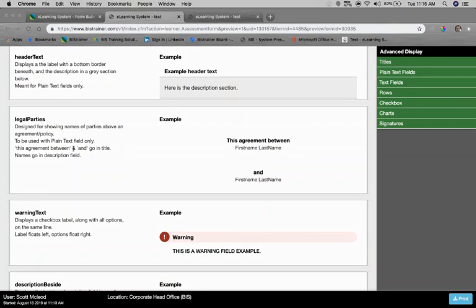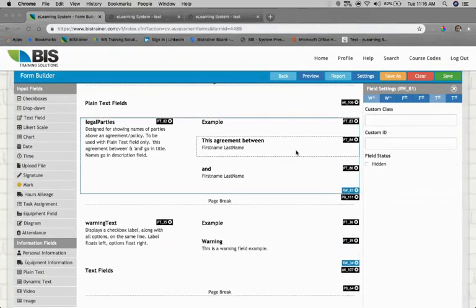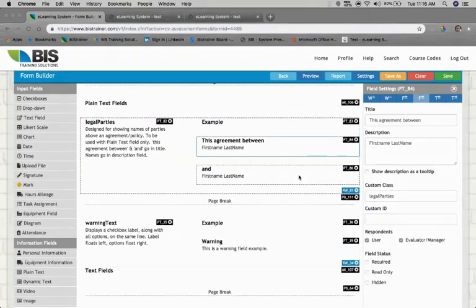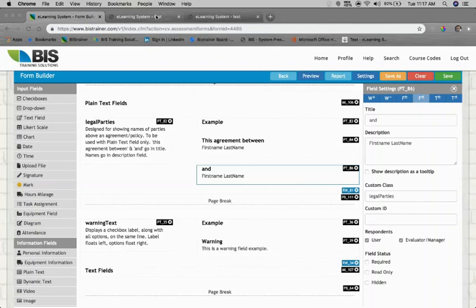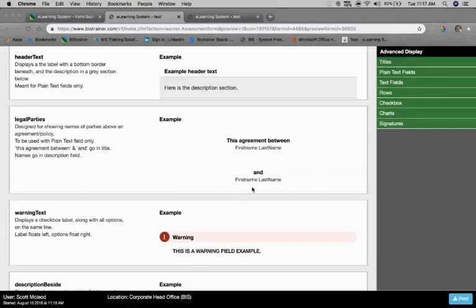The next one is interesting if you are utilizing the system to generate contracts for employees as part of an onboarding process, let's say. You have the ability to apply the legal parties field, and that will then show the parties one above the other in a plain text field. So the entry model for that, again, follows the exact same nomenclature, legal parties and legal parties. So we do have to put this agreement between first name, last name with legal parties in both classifications, and then it will appear like this on your form, as the example shows.